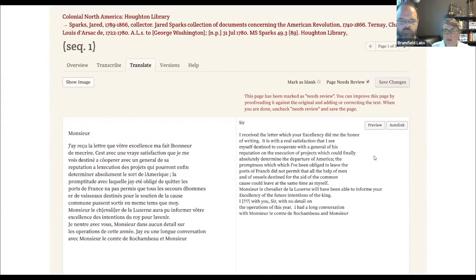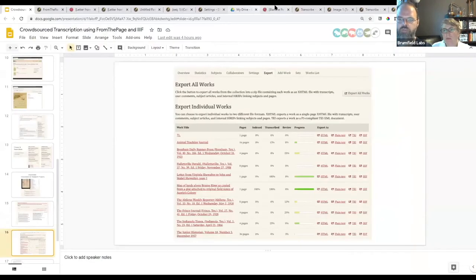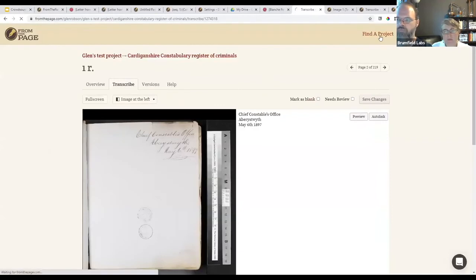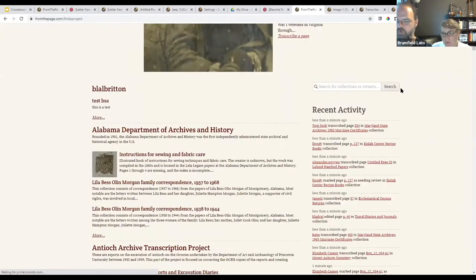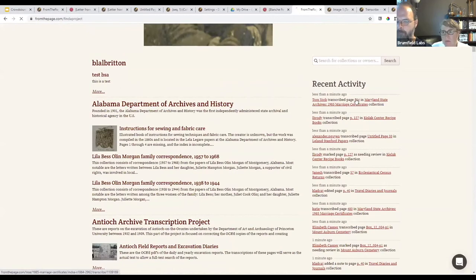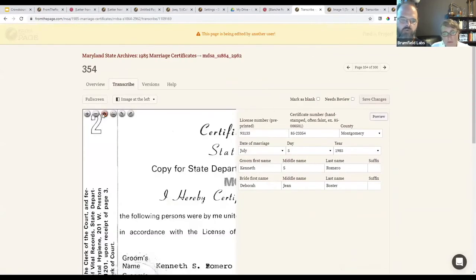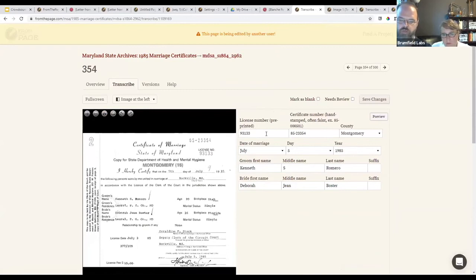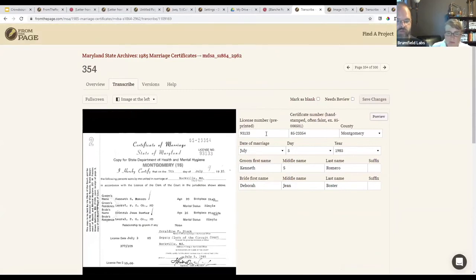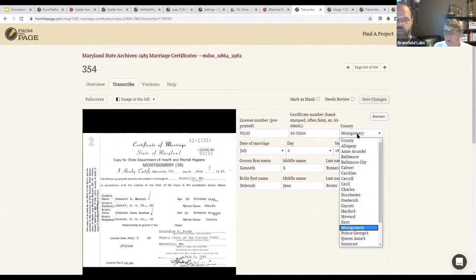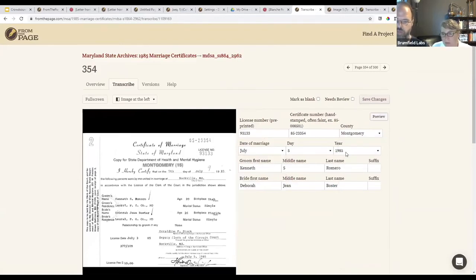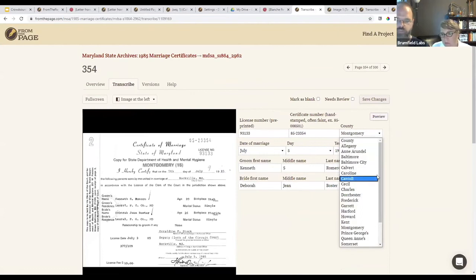Sure, let me get out of the presentation, and if I take a look at the activity stream, those are very popular. Here's an example from the Maryland State Archives of a project. And you can see that this is a very different kind of user interface. They have defined the specific fields that they want to collect, and they're asking volunteers to fill them in. And they've also added a controlled vocabulary for certain fields, like the month of the marriage, a year, or a county, which has to be a county in Maryland.